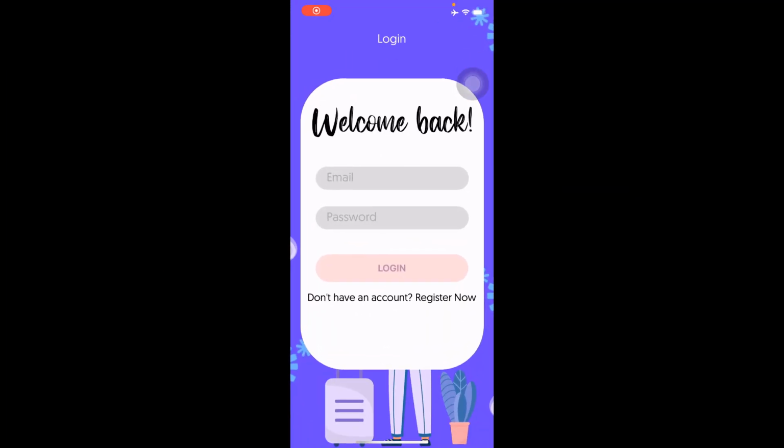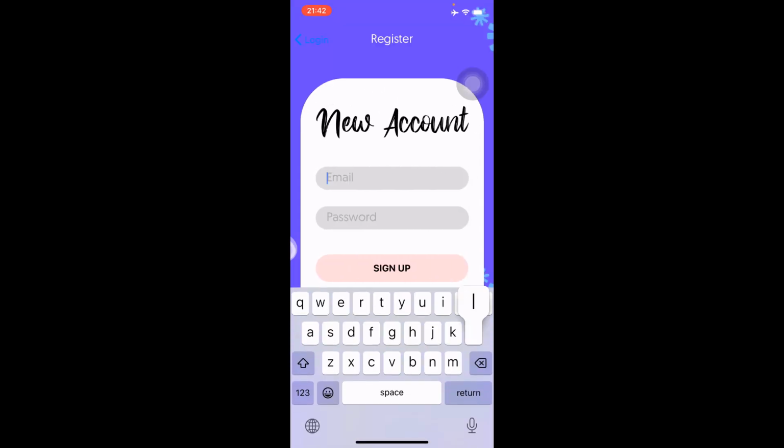Alright, next is the hybrid application that is built using React Native, and currently it is used on an iPhone 11. So when you first go to the application, it will navigate you to the login screen. If you don't have an account, you can register here and just try registering something.